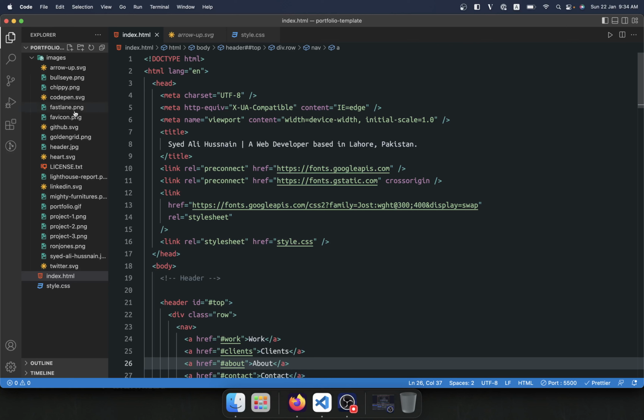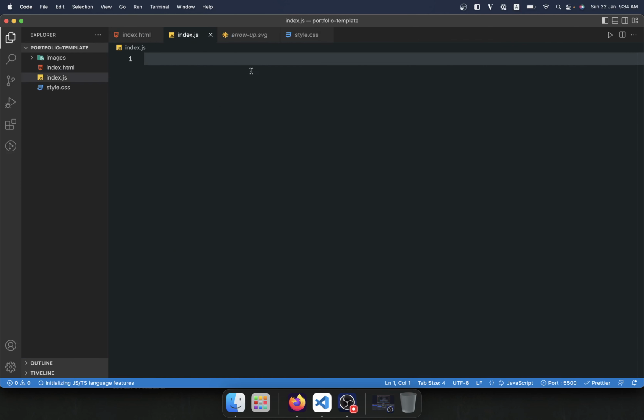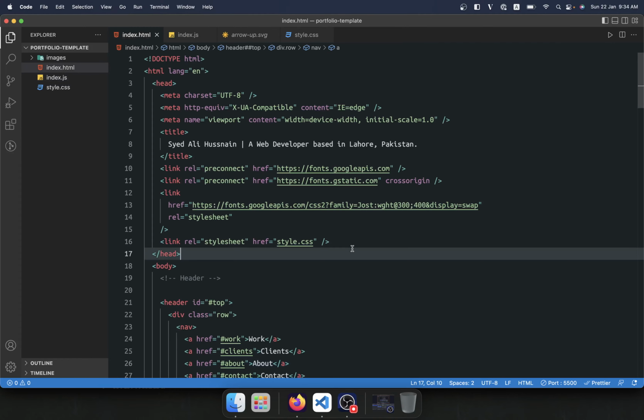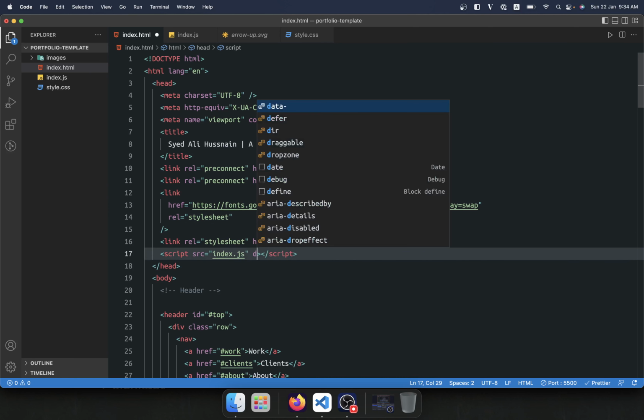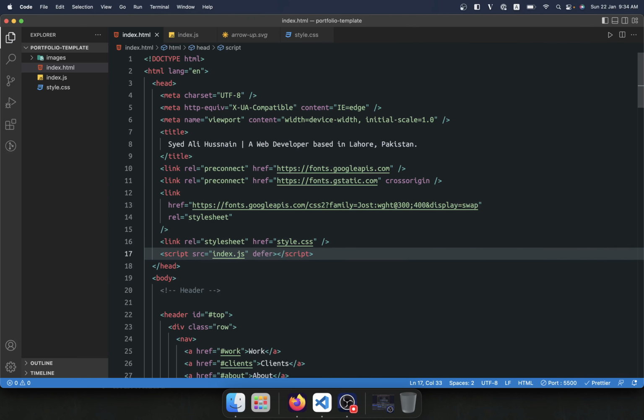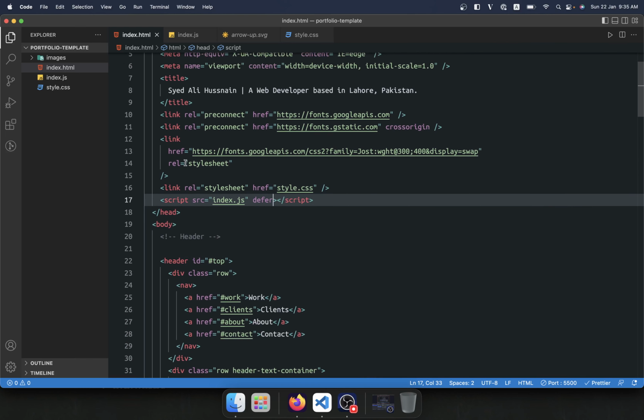There is no CSS way of doing that. So for that, I'm going to create a JavaScript file. I'm going to name that index.js, and then include that in our page. So script source index.js, and I'm going to defer it. Defer means don't execute it before parsing and rendering the DOM.